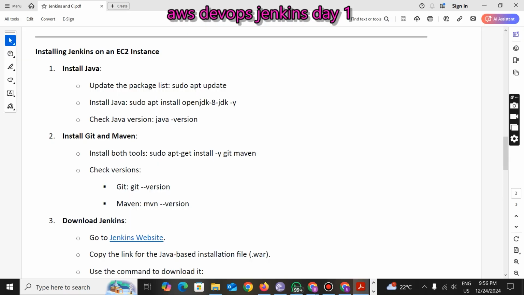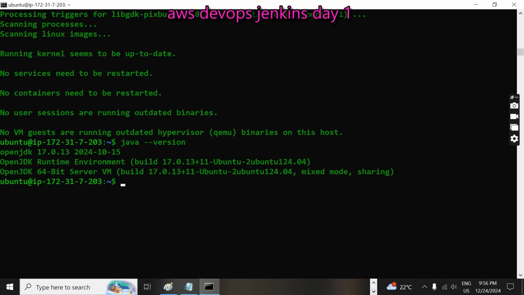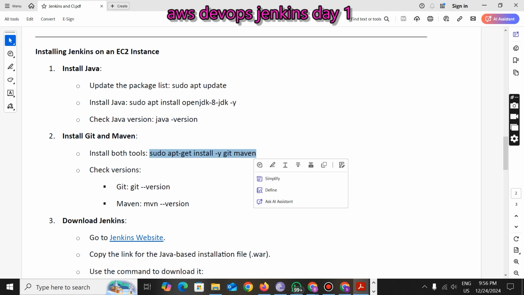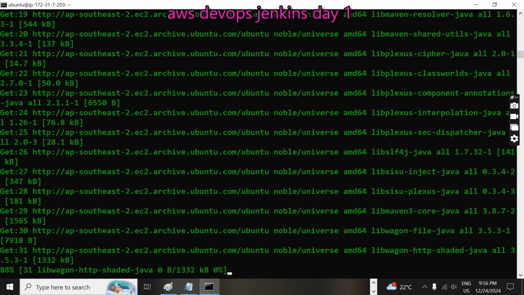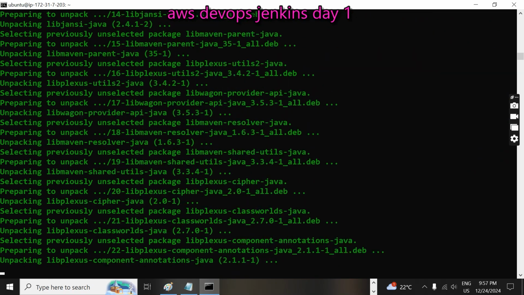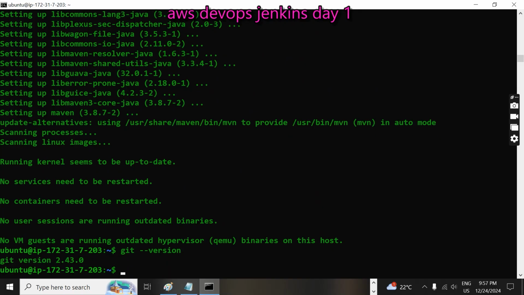We need to install the Git as well as the Maven. This single line command will do both the jobs. It will install Git as well as the Maven. Now see here, I am installing Git as well as the Maven. Completed. How to check both whether they installed or not? git --version. It will show you the version of the Git.